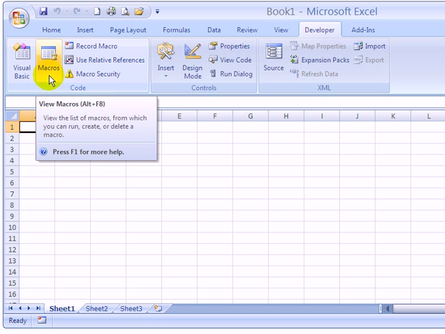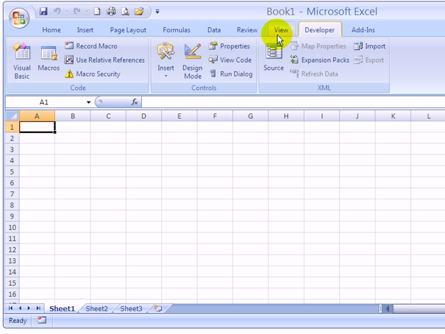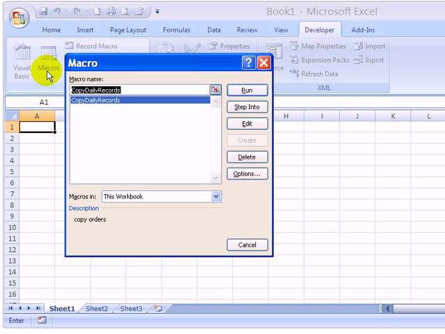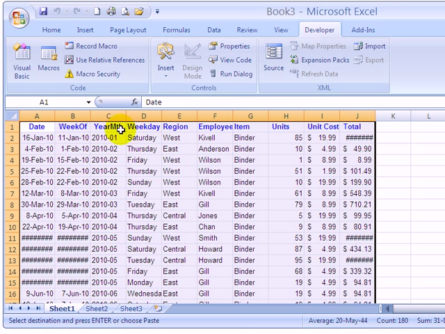Now to run our macro. On the Developer tab, I'll click Macros, and I've selected this workbook as the location for the macros. And here's the macro that we recorded, and I'll click Run. And there, in just a second or two, it did all the steps that took us a minute or two to do manually. So a macro can save you quite a bit of time if it's something that you do every day or even every week or month.